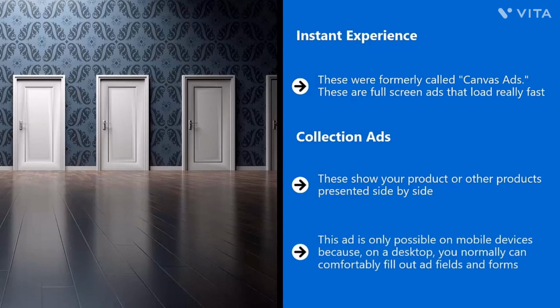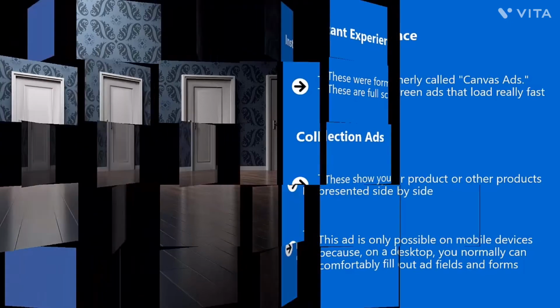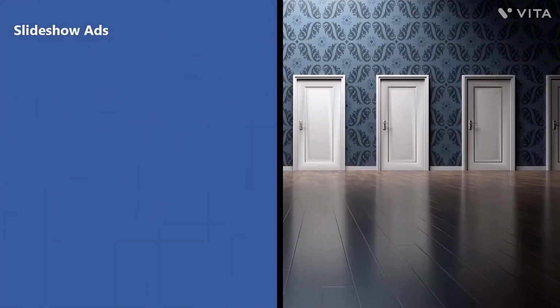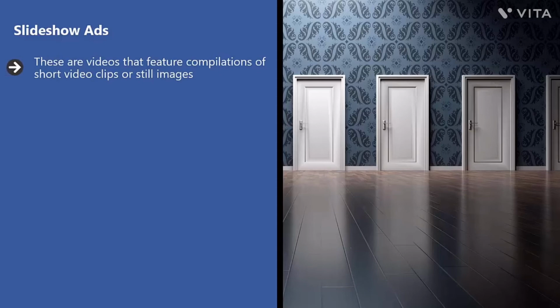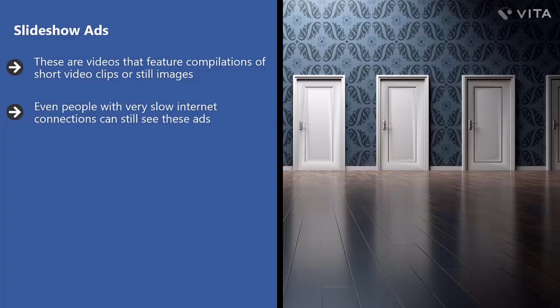This ad is only possible on mobile devices because on a desktop, you normally can comfortably fill out ad fields and forms. That doesn't work on mobile. Accordingly, sales collection ads are only available on mobile ads. Slideshow ads. These are videos that feature compilations of short video clips or still images. The key here is to grab attention while at the same time saving bandwidth. Even people with very slow internet connections can still see these ads. They attract quite a bit of eyeballs.